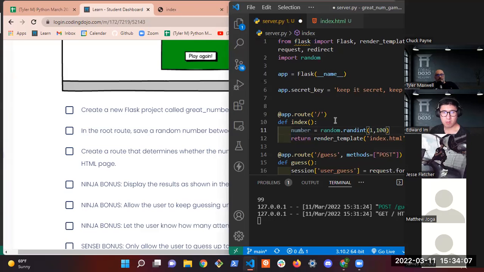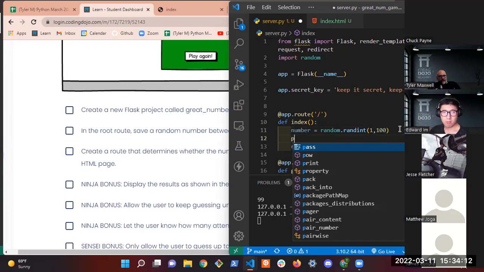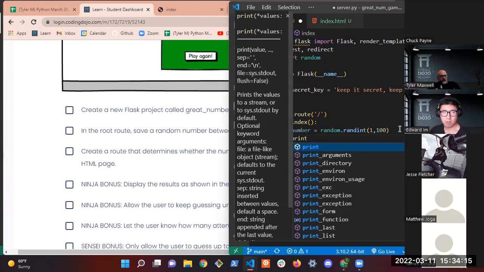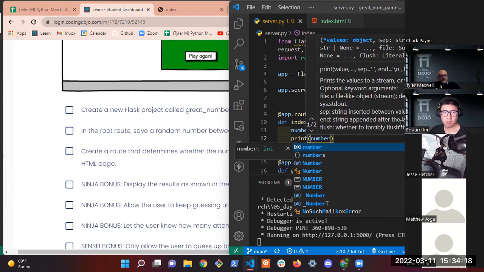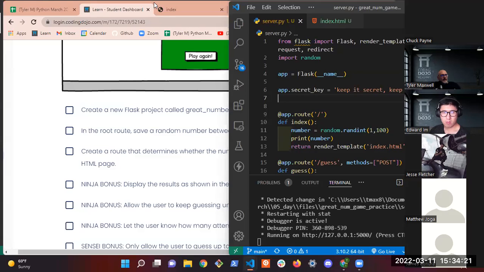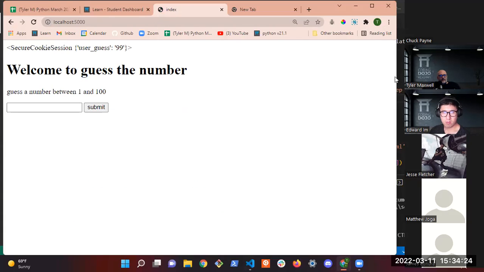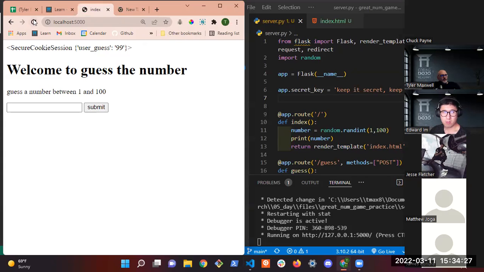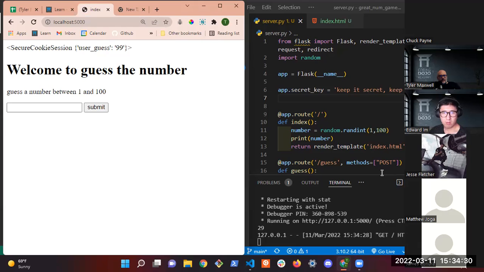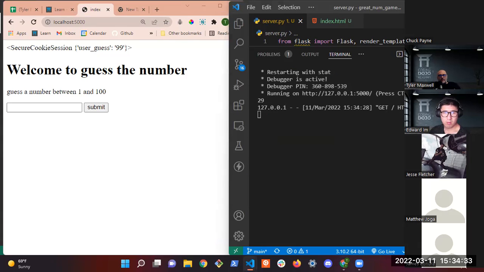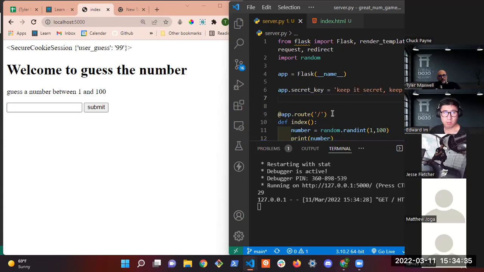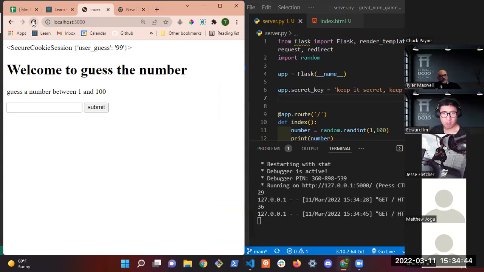Okay, and it says to store it in the session. First of all, let me just print out the number so we can see what's happening. If I print number, and if I go back to my index, and move this over and refresh, I get 29. The 29 is the random number generated by the random module. If I refresh the page, I get 36. If I refresh it again, I get 12.